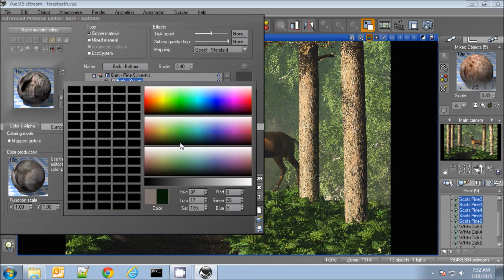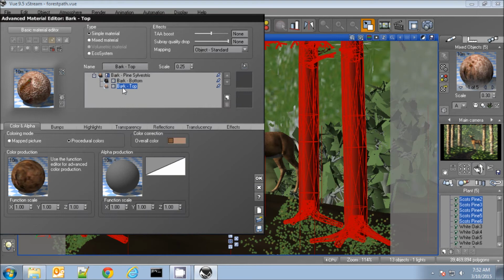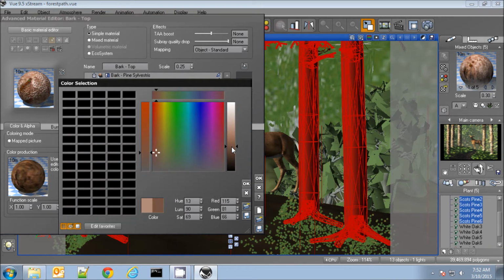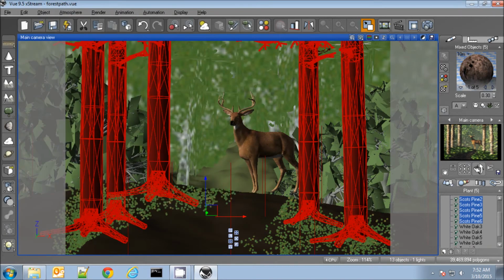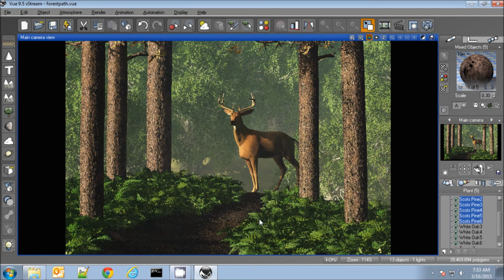And for that, we'll just go to the color here and drag this slider down into a darker color. And we'll do it with this one as well. Maybe gray that a bit. Now just check it out in the preview window. And that looks pretty good color-wise. I'll do one more preview render. Alright, and I think I like this.